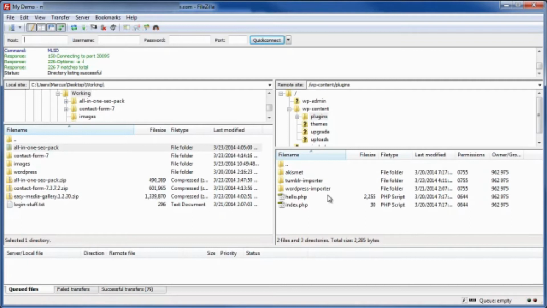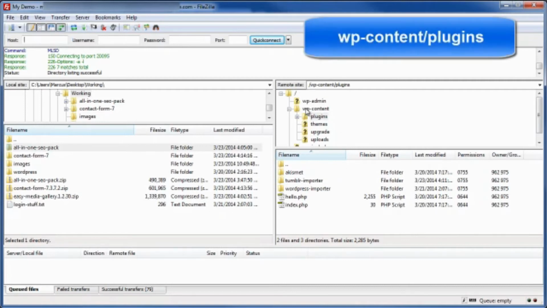Now, I've already logged in, and you want to make sure that you're uploading that to the proper directory, and that is inside of your root directory. You'll see a folder titled WP-content. Inside of that is a folder titled plugins. That's where you want to go. That's where I'm at right now.